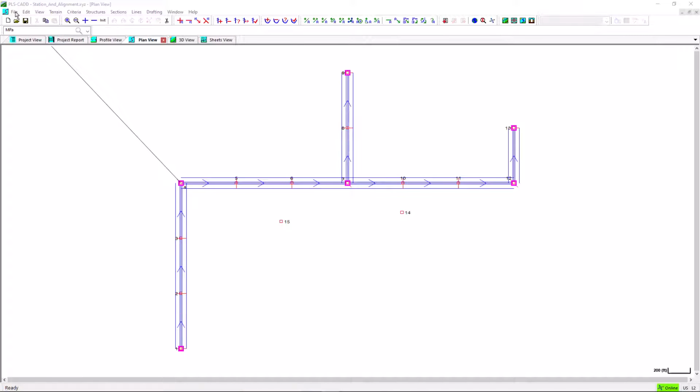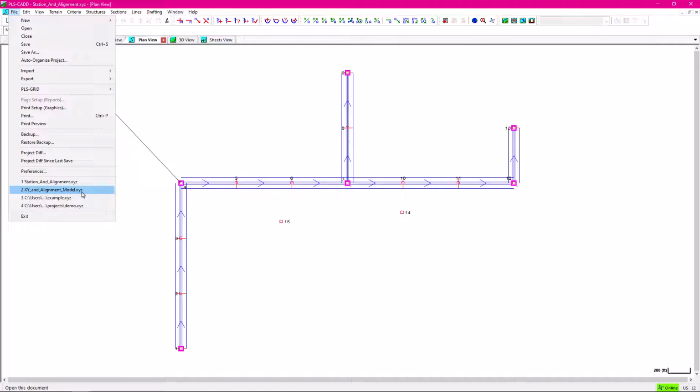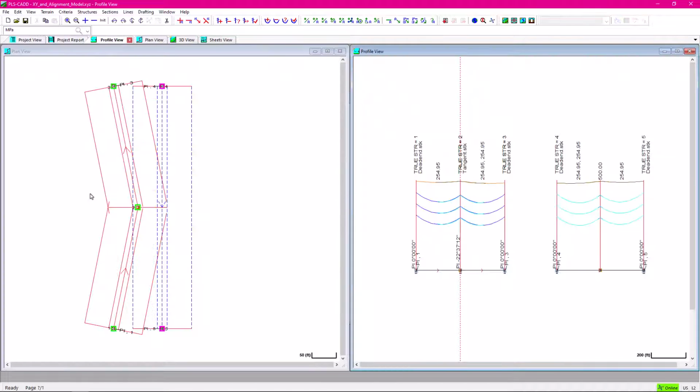To demonstrate the new and updated features, we'll look at a simple model with two alignments. With the plan and profile displayed side by side, you can see both alignments. The first thing to note is the alignments are going in opposite directions. The solid red lines correspond to alignment 1, and the dashed blue lines correspond to alignment 2.